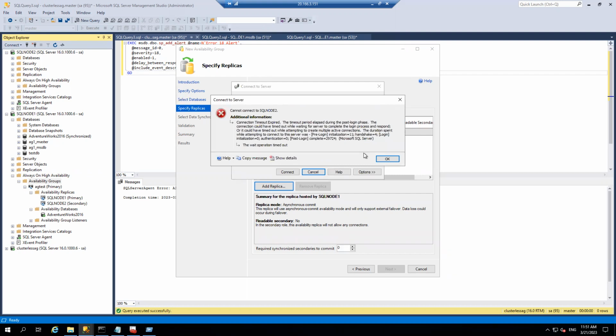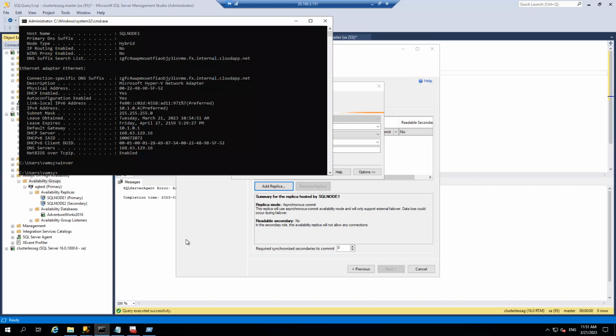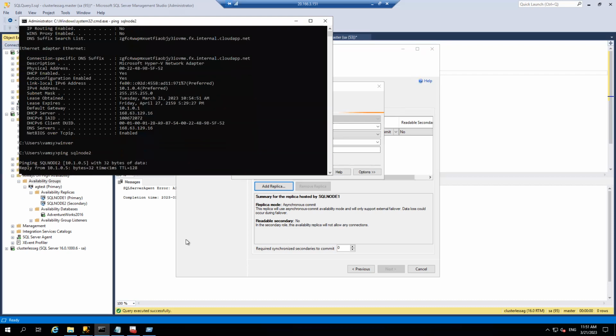I expected this. Something will happen. Connection timed out. SQL Node 2. Okay, let me see. SQL Node 2. It's working fine.